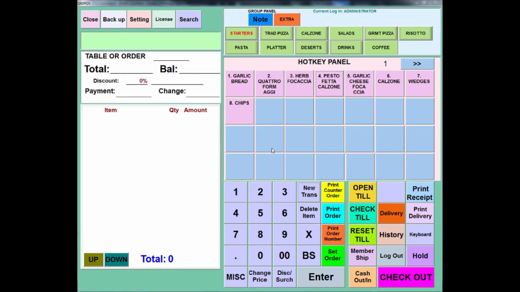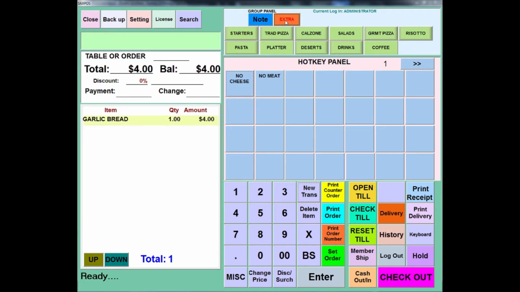Another piece of functionality that the SAXPOS point of sale application has is what's known as extras. So extras are essentially additional possible condiments or just possible extras in general. So there are 3 kinds. There's the extra group. So you'll see up here where it says extra, you can put as many of these orange buttons on top and they're a separate group.